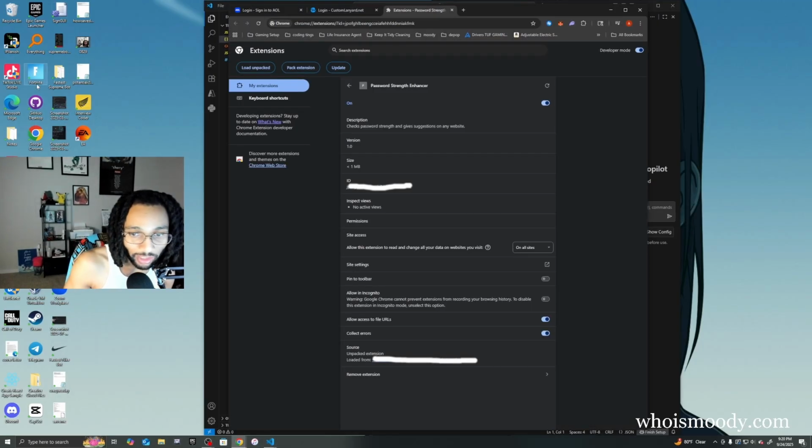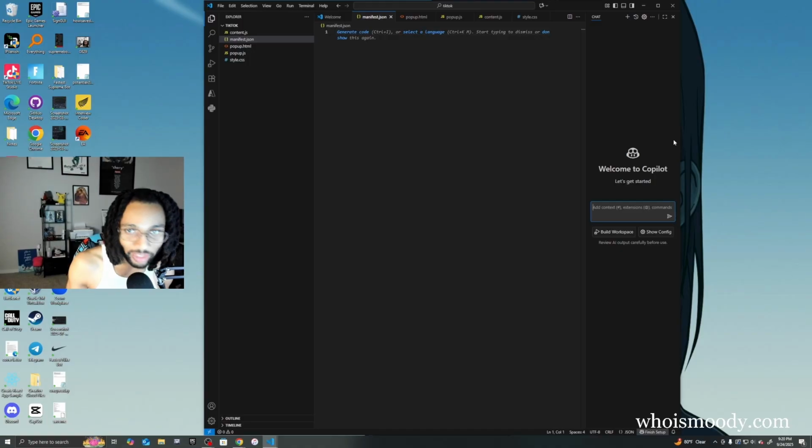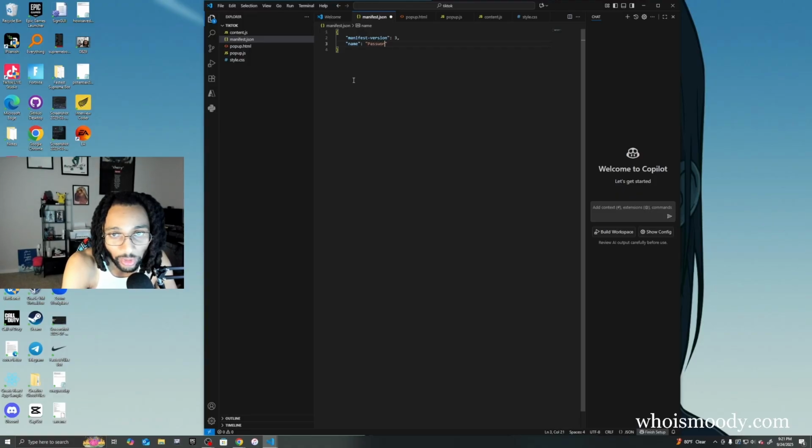The manifest.json is basically telling Google Chrome what this extension is going to be doing. You can see here it says checks password strength and gives suggestions on any website. We're basically going to be telling it that, and the version that we're going to be using, all that stuff. See right here, we're setting the name, Password Strength Enhancer. We're setting the version. It's going to be 1.0.